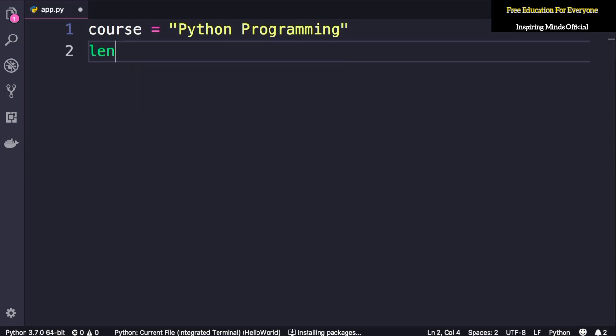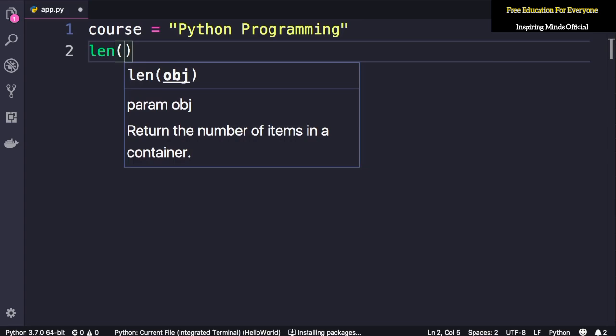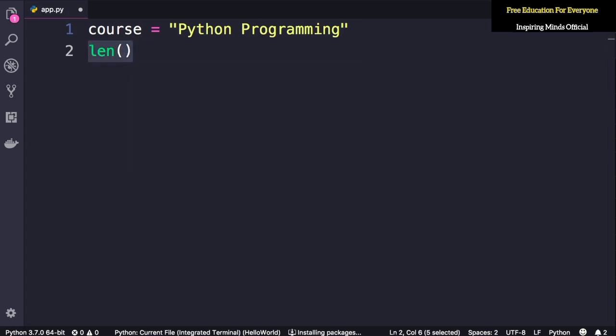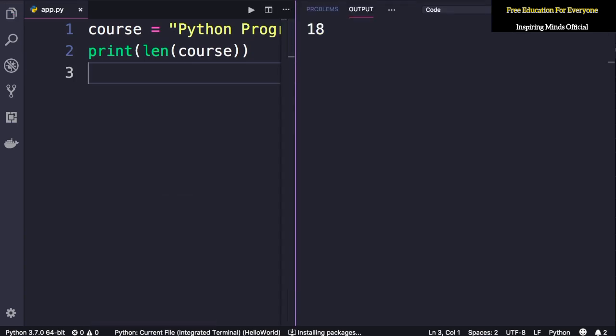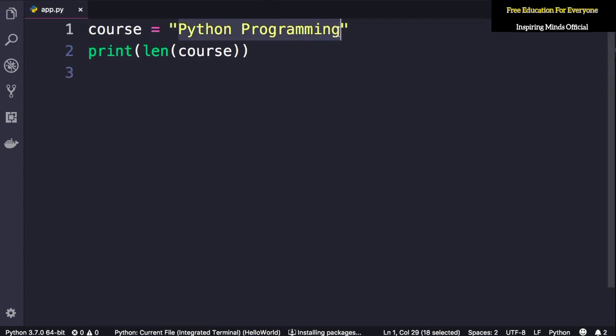Now, whenever you want to use a function, you should use parentheses. Now we say we're calling this function, which basically means we're using this function. Now, some functions take additional data, which we refer to as arguments. These arguments are inputs to these functions. So this len function takes an input or an argument. Here we pass our course variable, and this will return the number of characters in this string. So let's print that and see what we get. Run the program. We get 18 because we have 18 characters here.